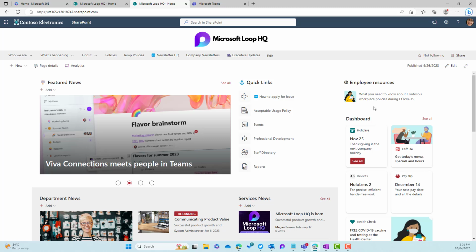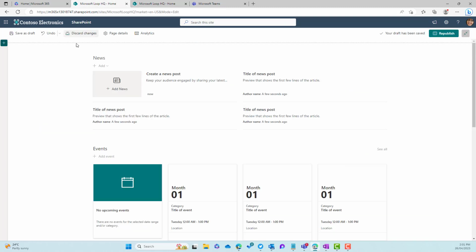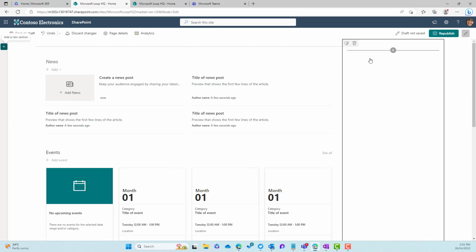Now this on the right hand side is what we call a vertical section. So we're going to hit the add button, and we're going to choose our vertical section, and you'll see that that gets put on the right hand side. Now unfortunately we can't move the location of that, so that's always going to be on the right hand side of the page, and this is where we're going to add our personalized web parts and our content there.